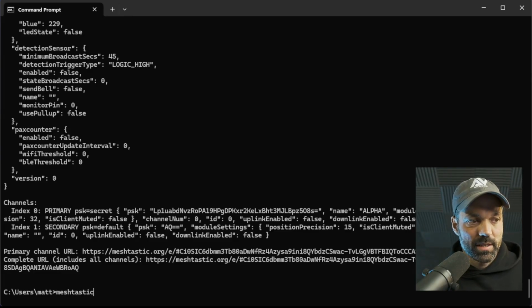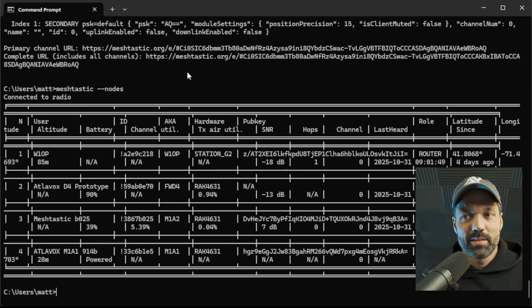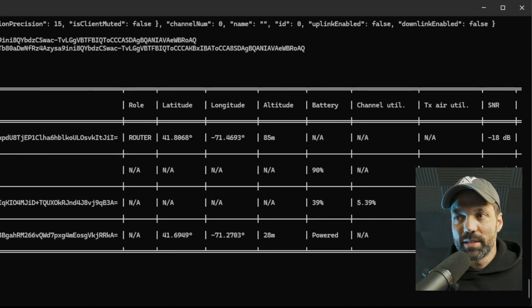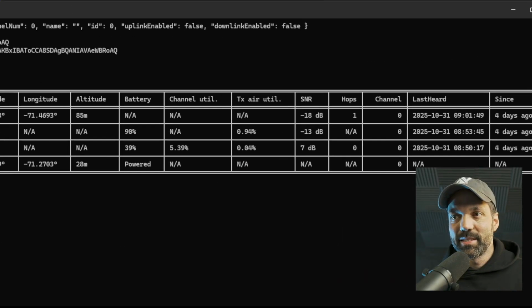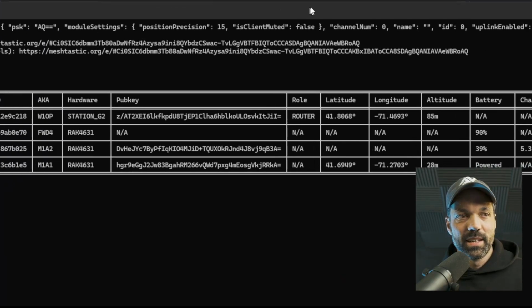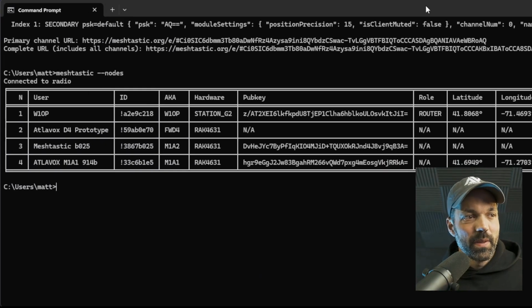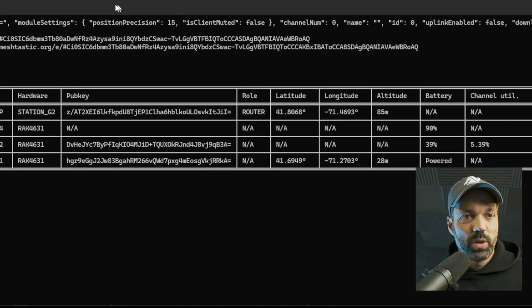So we could do meshtastic space hyphen hyphen nodes. And this looks a little weird because it's wrapping the lines. So if I expand this, we'll see the format that it's actually intended as. So over here we have a nice table showing all the different nodes that we've discovered here.